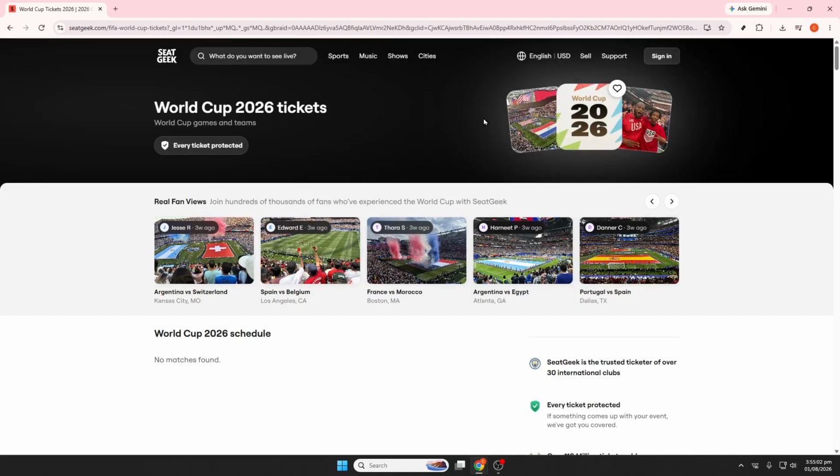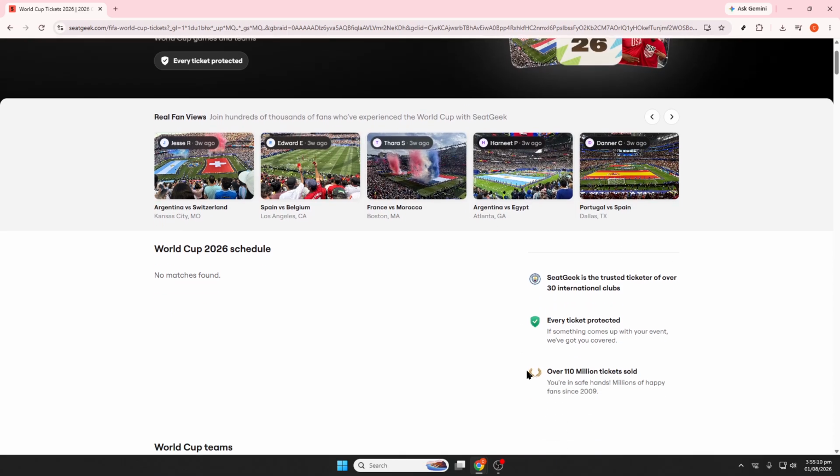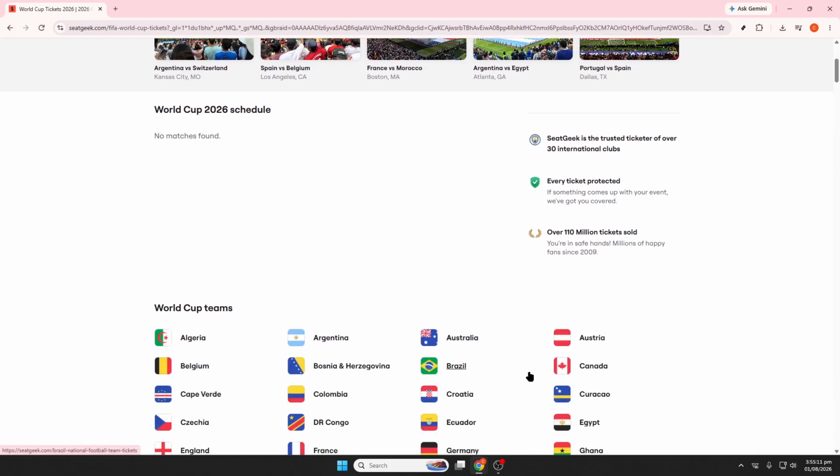After that, wait for the confirmation screen to appear. You should also receive a purchase confirmation by email, along with any updates about ticket delivery. To view your order at any time, open the My Tickets section in your SeatGeek account. Finally, follow the instructions provided there to access, transfer, or present your digital tickets on match day.